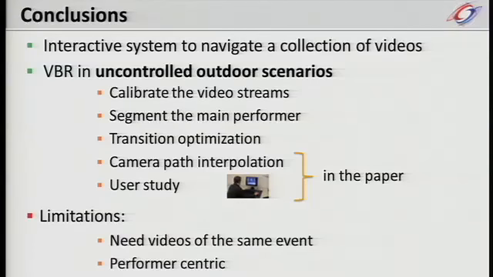In the paper, you will find details about the camera path interpolation, which is particular for this case, and also details about the user study that we ran to evaluate the usefulness of our system. Two are the main limitations, actually. The first one is the availability of the data. Most of the videos that you saw before, we collected ourselves, because even if YouTube or other video sharing services have a lot of videos, they don't represent the same event. They don't overlap in space and time.